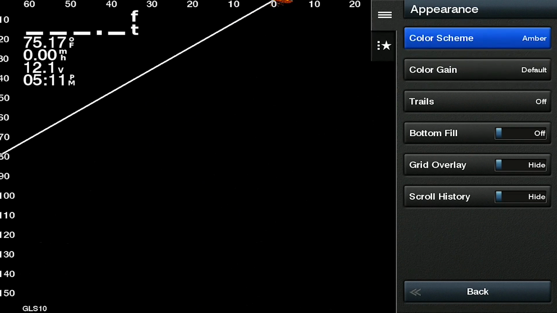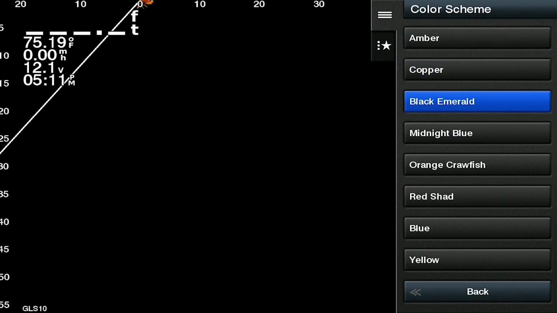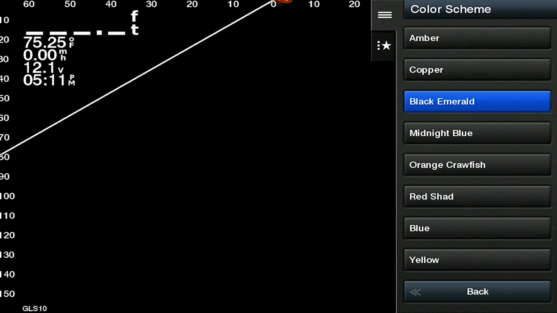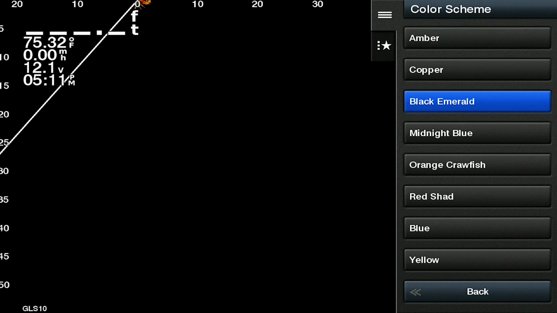Now, this is something that one of the Garmin guys told me to try and play with, and it's made a big difference. When I'm fishing around trees or wood or stumps where I'm not actually looking to pinpoint fish, I like black emerald. Black emerald is the black and green color scheme.